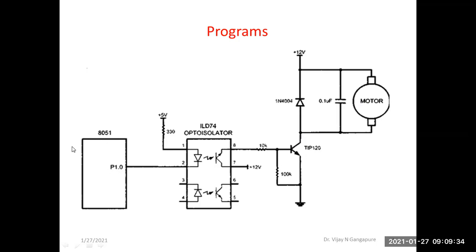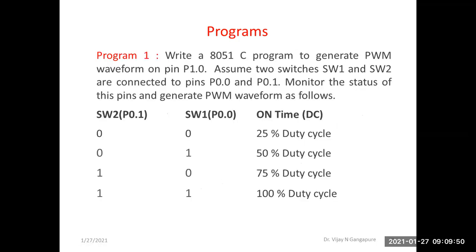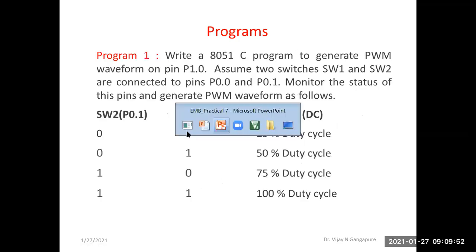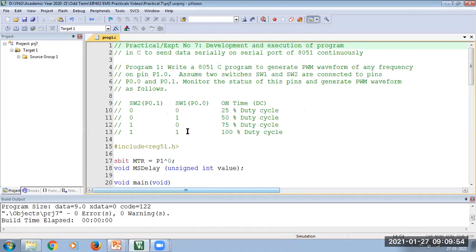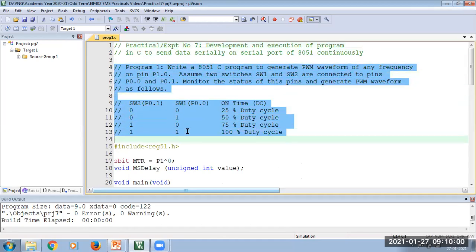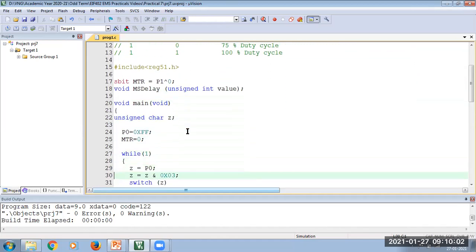So here two switches are connected to pin number 0 and 1 of port 0, that are not shown here. So by monitoring these two switches, I have to generate PWM here at pin number 0 of port 1. Okay, so this is the task. So I will go to the program which I have already written. Okay, so I have opened it in Keil compiler. So this is the program. This is the title of this experiment. This is the program statement. Okay, and this is the program.